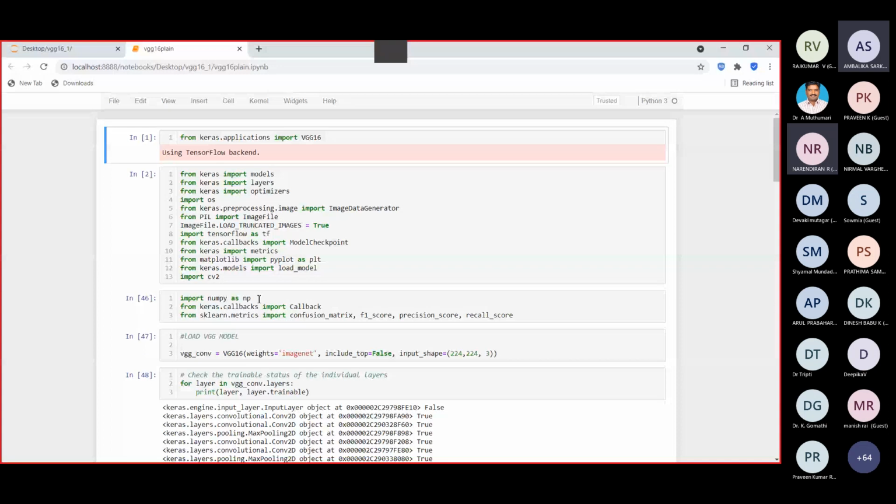What are callbacks? Like a model checkpoint here. This internal status of the model must also be saved. That is called a callback here.